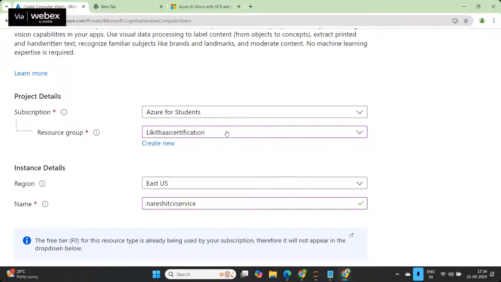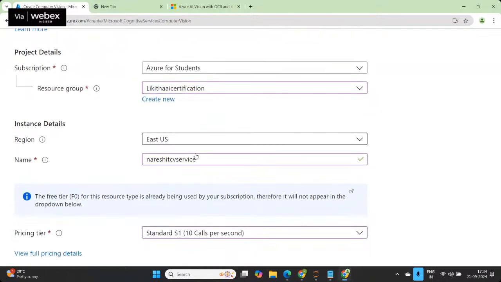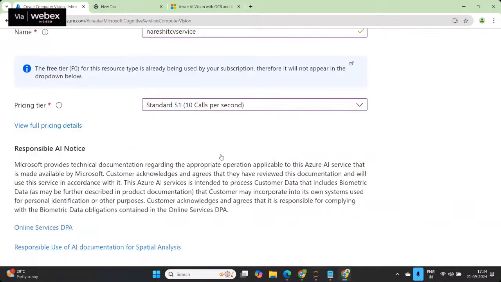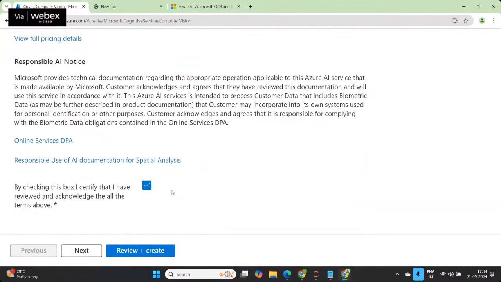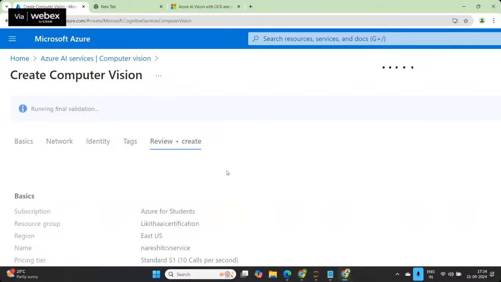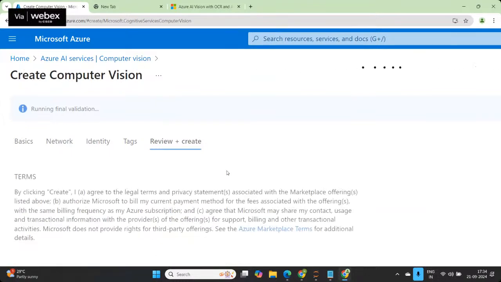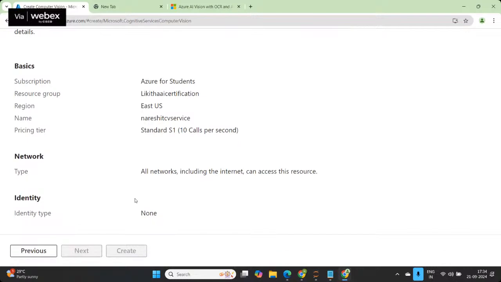So the resource group is called Likita AI certification, then region, name and pricing, and click on the checkbox and review and create it. When you review and create it, please share your keys with your friends. Then I will tell you how to share. Validation failed, error details. Let's see what that error is.